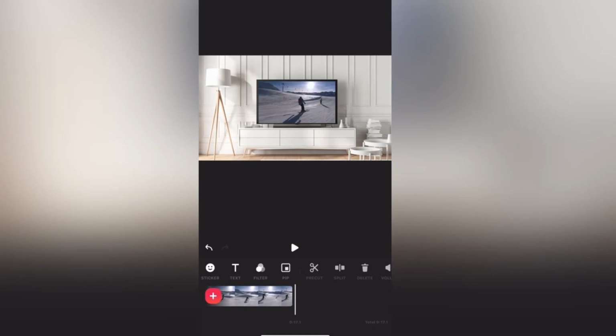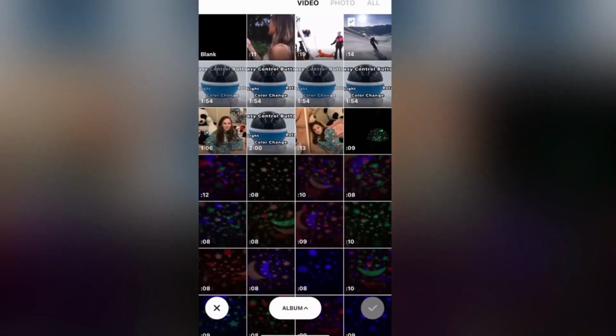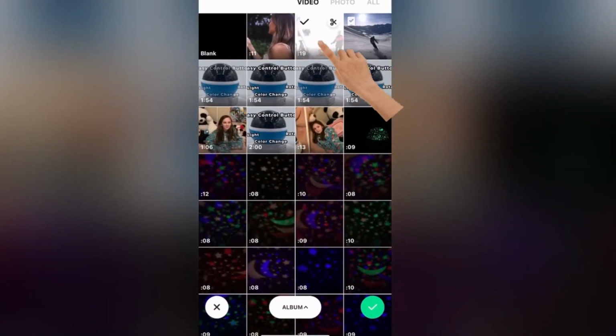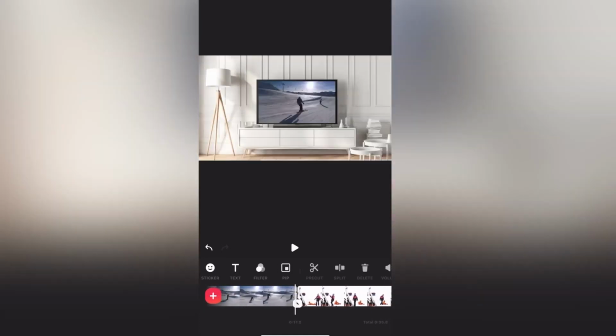Next up, what I'm going to do is add some footage of people up in the ski area. You can see I'm pressing that there with my finger. I'm going to press the green check mark. But again, that footage is taking up the whole screen. So I want it to be in that TV.